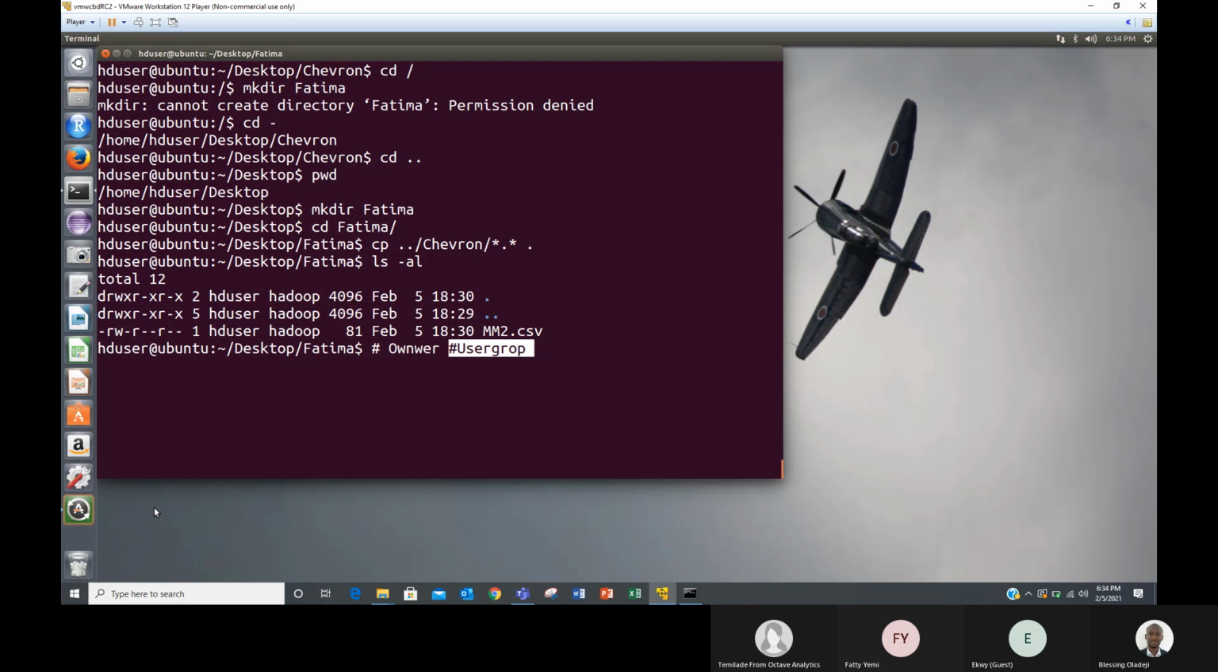So those are the three categories of user. You have the owner, then the owner's user group, and then the other users that are not in the same user group as the owner. Each of these users has different access permissions or privileges to a particular file or folder. And this is very, very important.